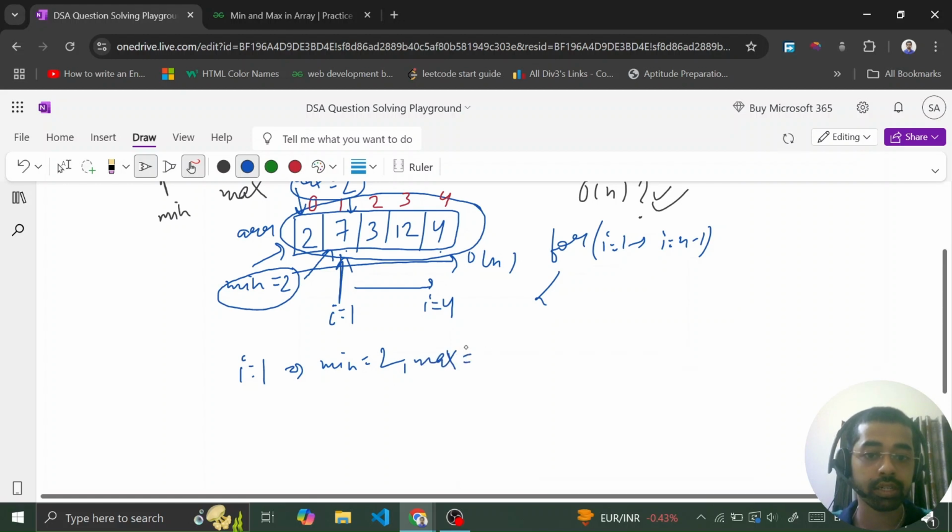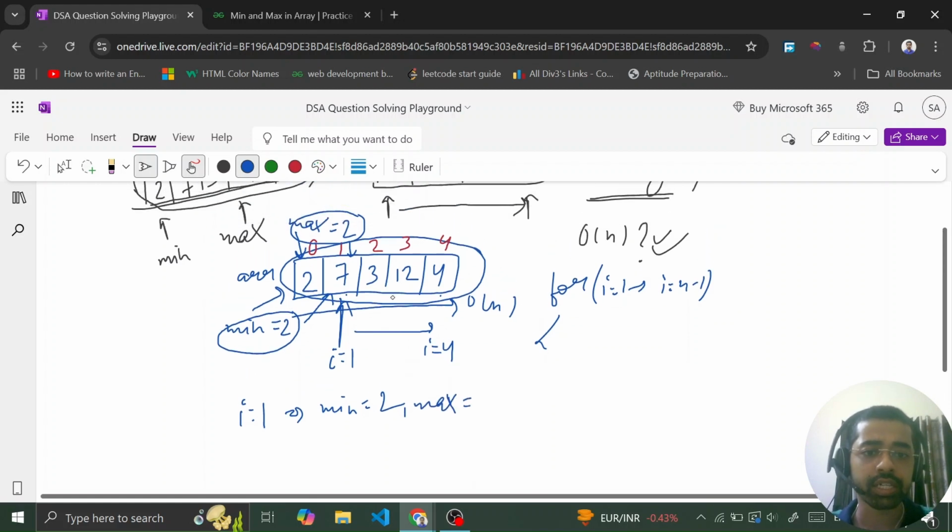Max is 2, and 2 is lesser than 7. We will check the max value lesser and the min value greater. That's how we will understand whether we have to change the value or not. So if max is lesser than 7, 2 is lesser than 7, yes, then we will update the max from 2 to 7. Okay, now we will go for i is equal to 2.